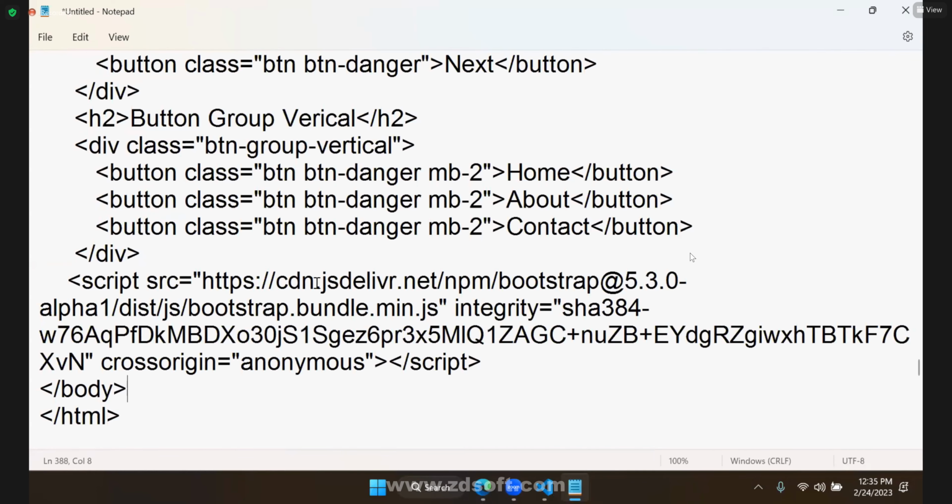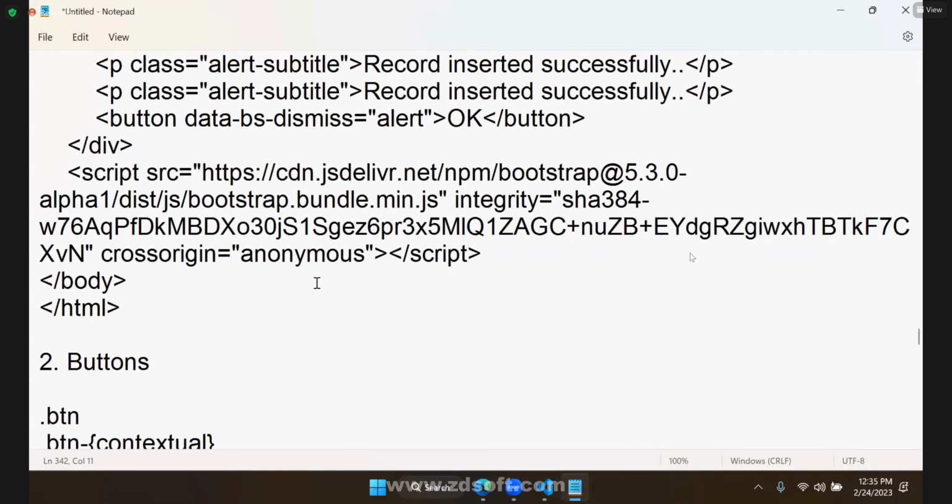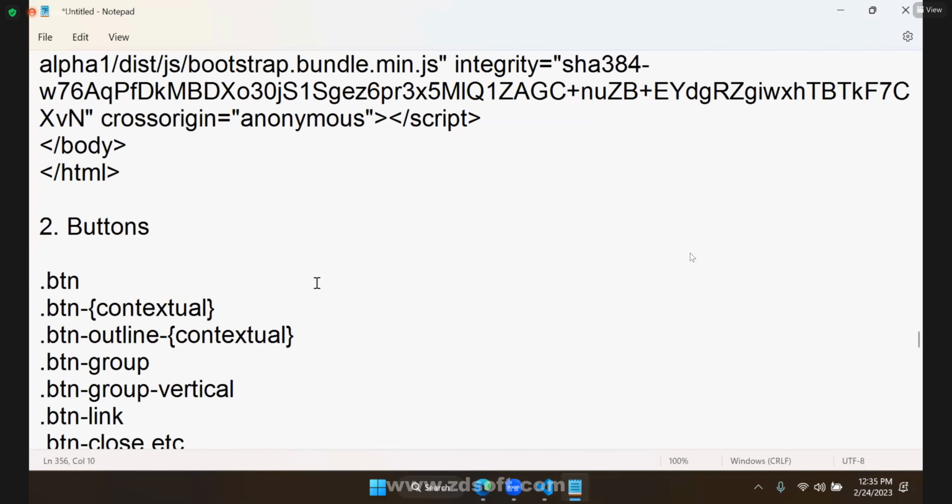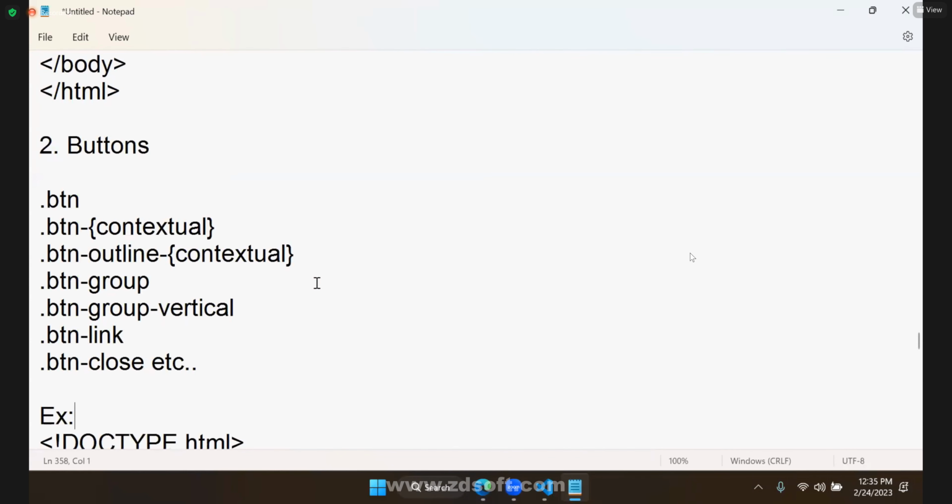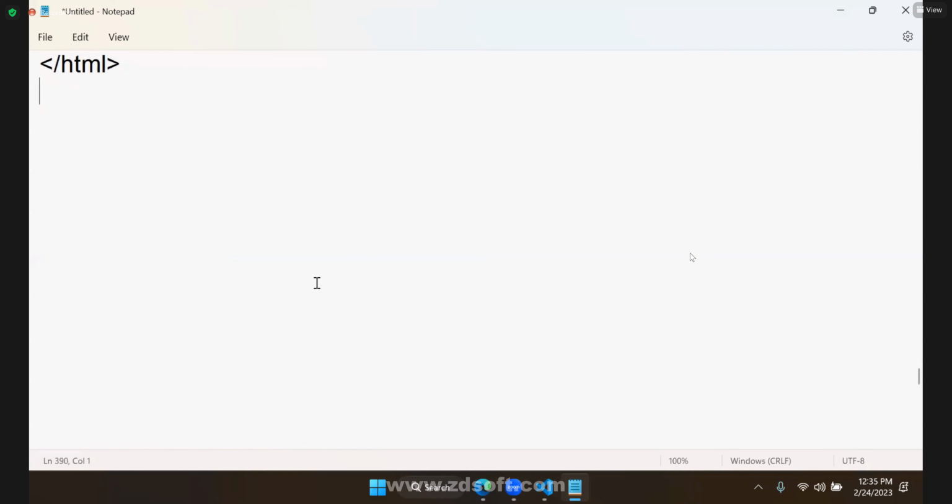So what are the classes here now? One is alerts, another one is buttons. Now, very popular and another important one here, we have cards. These are all components actually, Bootstrap components. Cards, we can keep it more special.